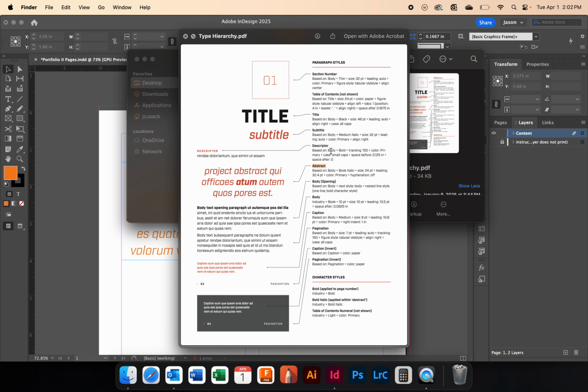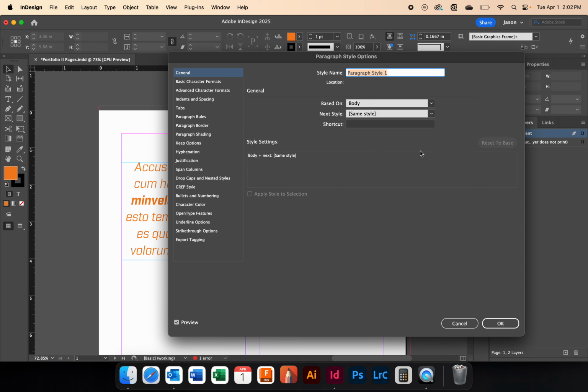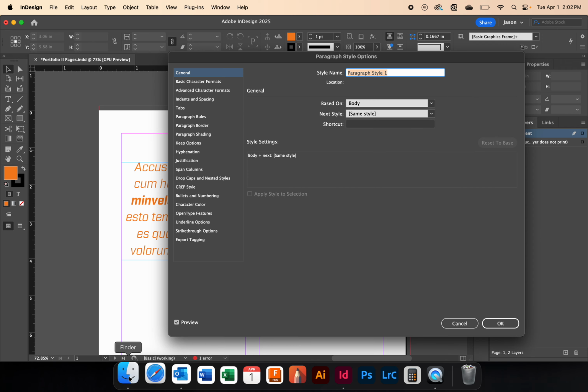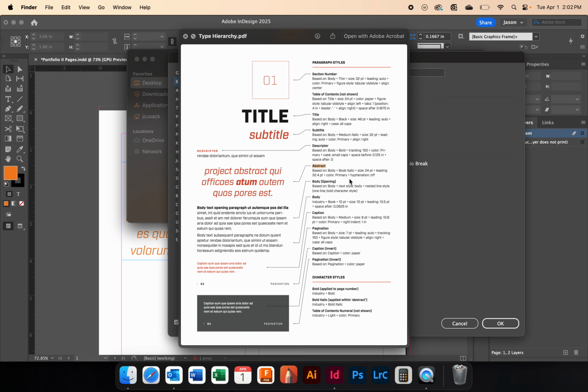The next one would be descriptor. This one is sort of a little mini heading that gives different information about a project. So that's going to be based on body. I will have body selected, create a new paragraph style, double click to edit. I'm already blanking on what it's called, descriptor. Let's see, and what is different? It's going to be bold.